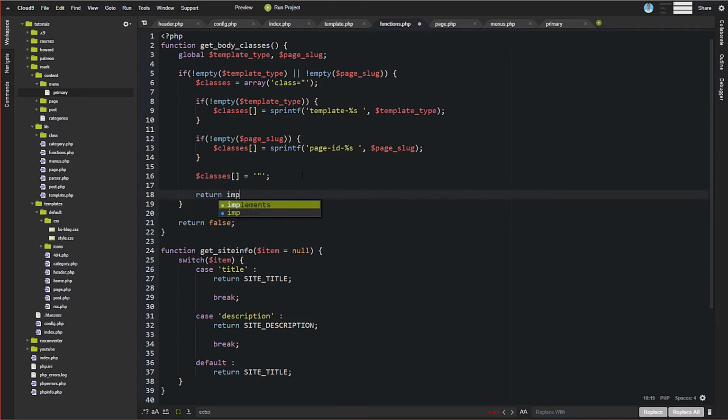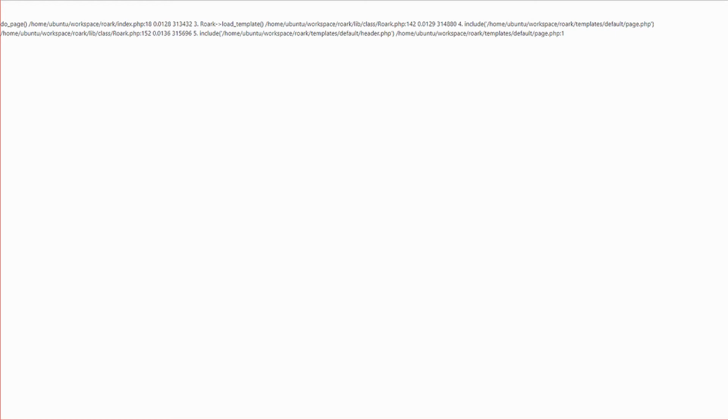So we're going to do return implode. We're not going to have any sort of delimiter, or glue, to bring them back together, and we're going to use our classes array. So this takes all this array that we built and turns it into a string. So that's what get body classes does.